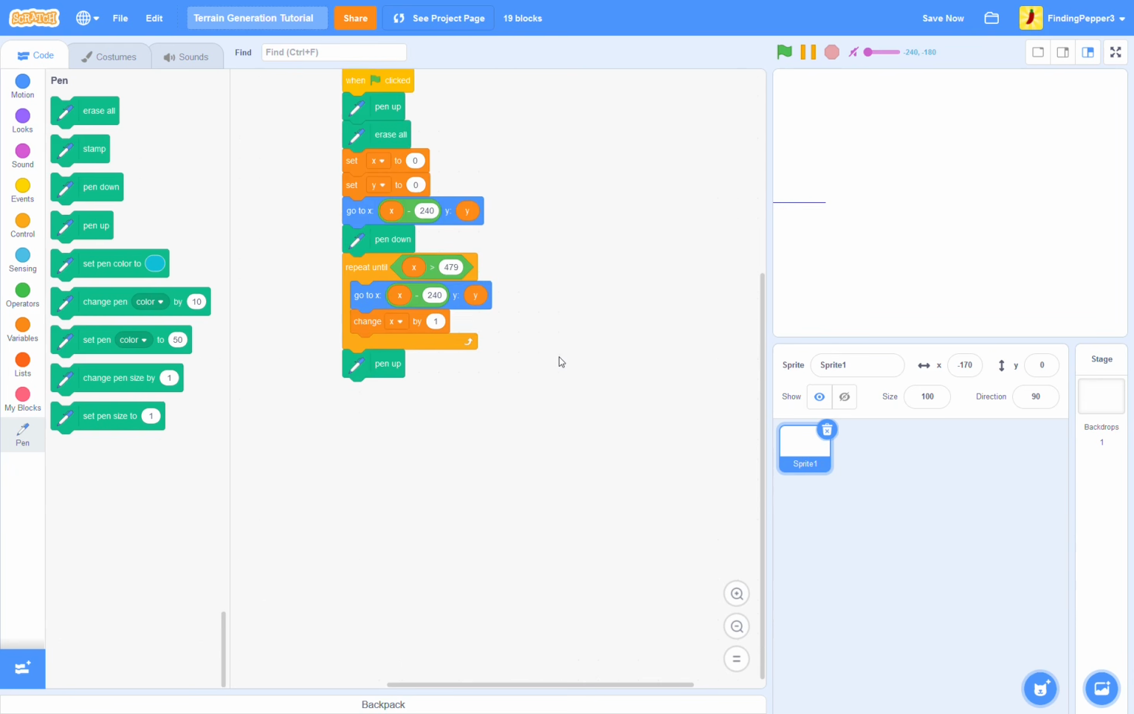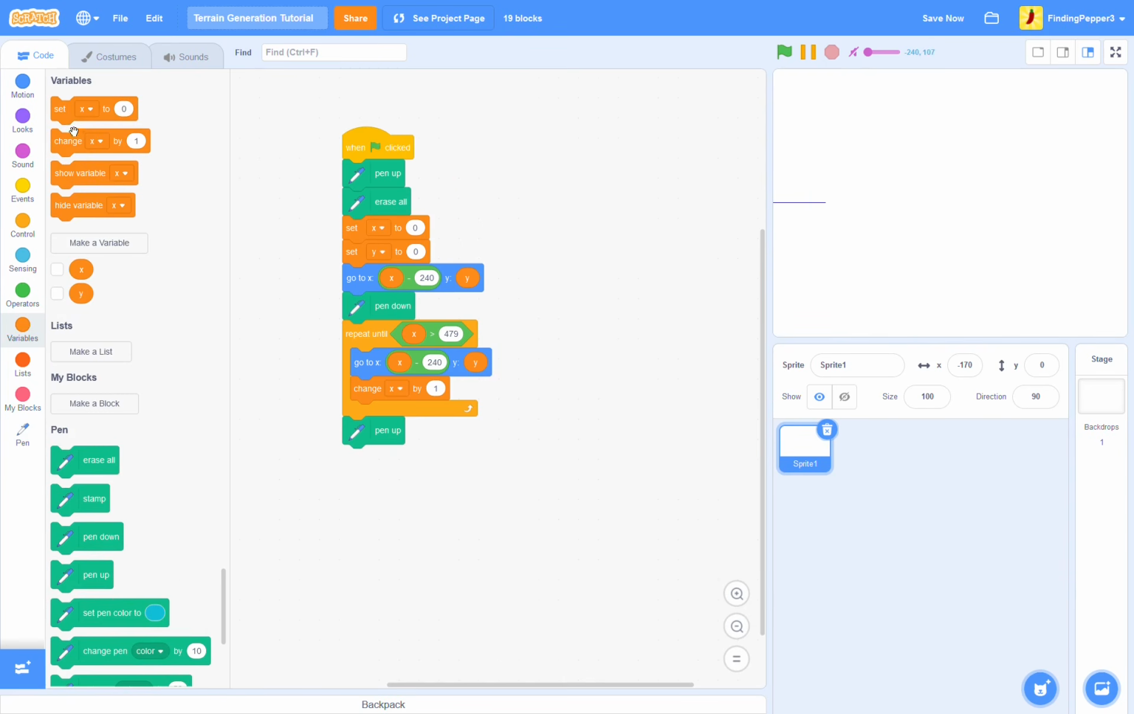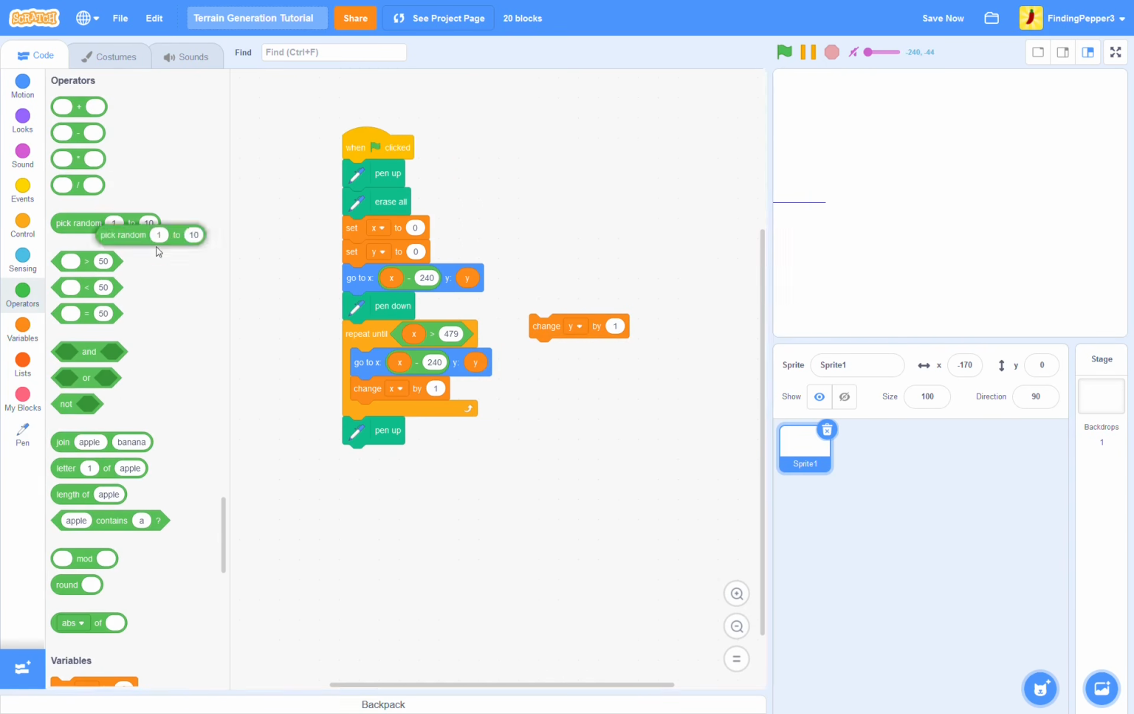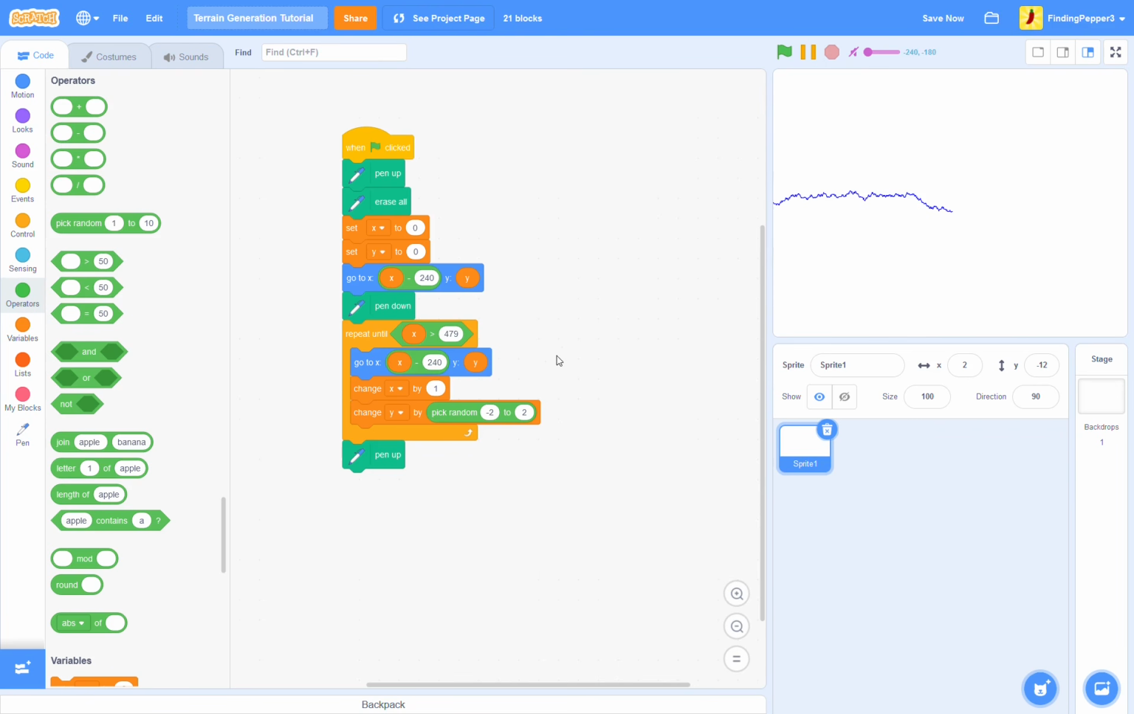So now, let's change Y by random from -2 to 2. Let's see what happens now. So, you can see that now we have some terrain generating here. It's sort of jagged though. It's not very smooth, and we want smoother terrain than that.